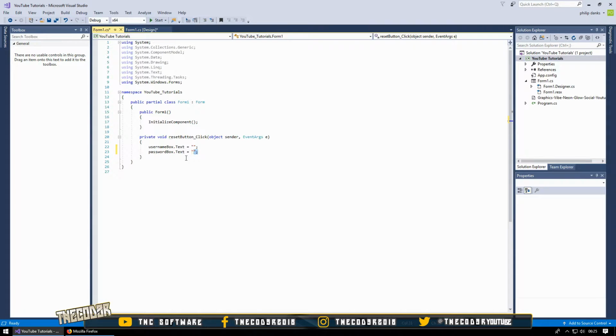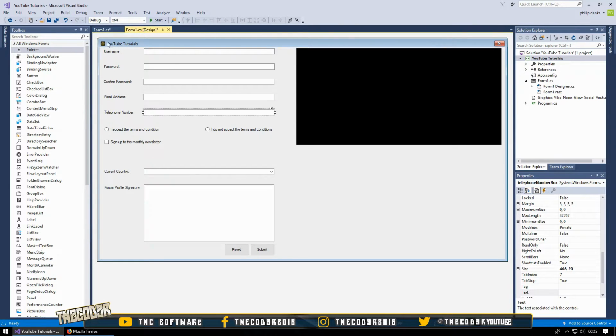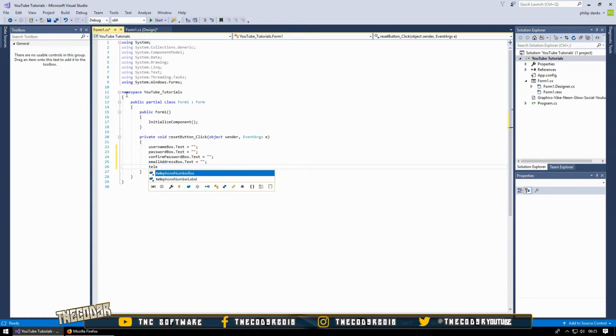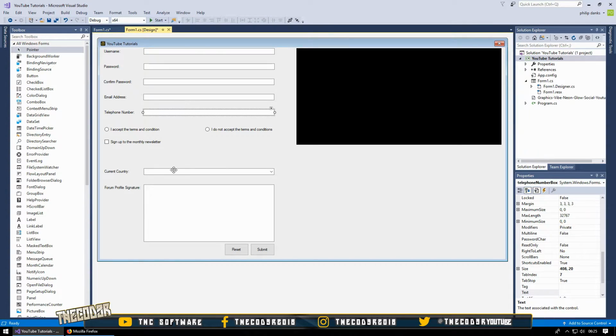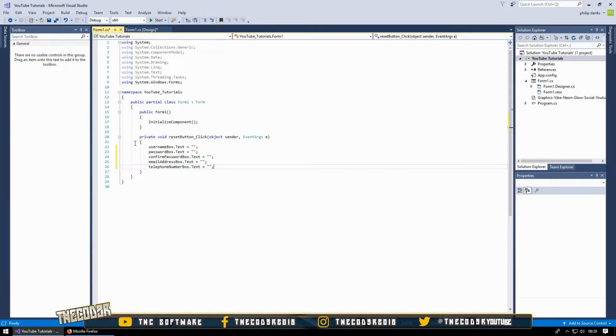Password text box the same, and we're just going to copy and paste there. So we're going to copy that just to make it quicker. Confirm password box.text, email address box.text, and then what else do we have? Telephone number box. Then we have the current country drop down.